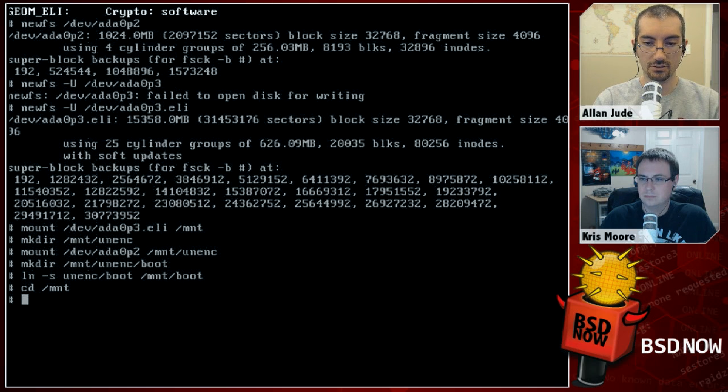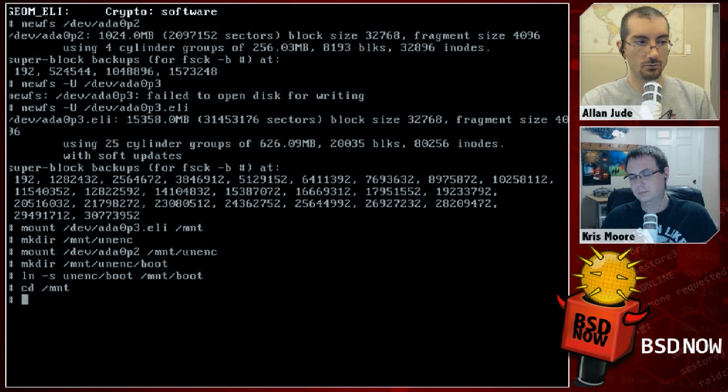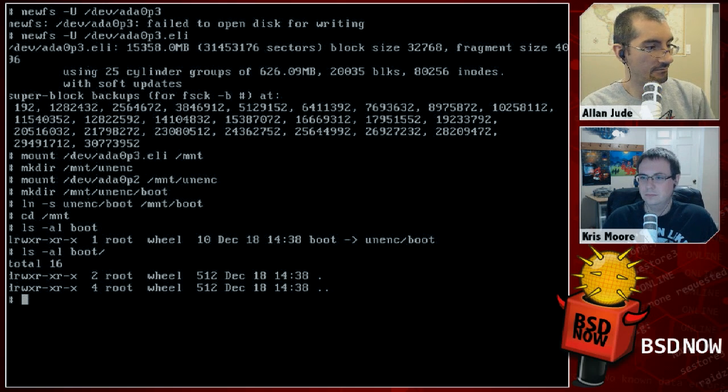So now when we go to our /mnt system, we see that it's actually a symbolic link to the other partition, and that'll hold our unencrypted stuff. That's your kernel and your bootloaders and stuff.